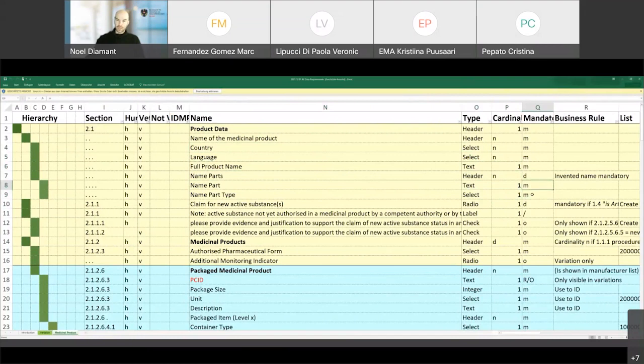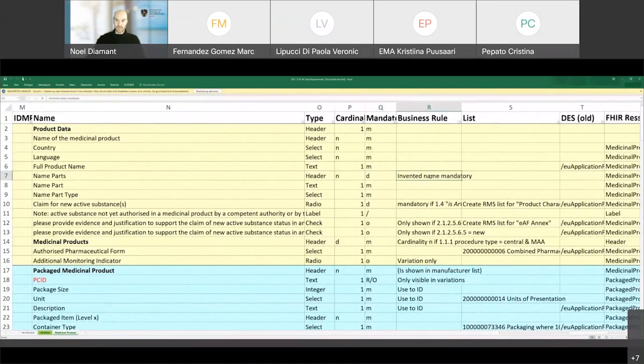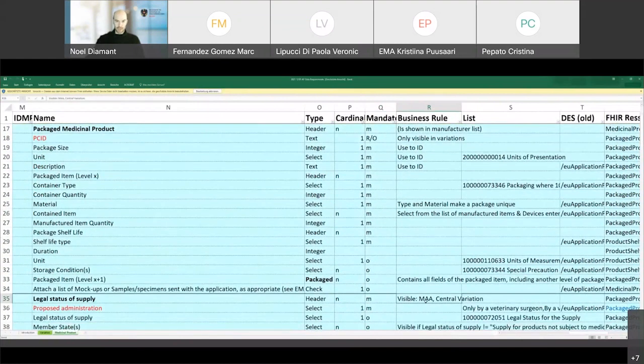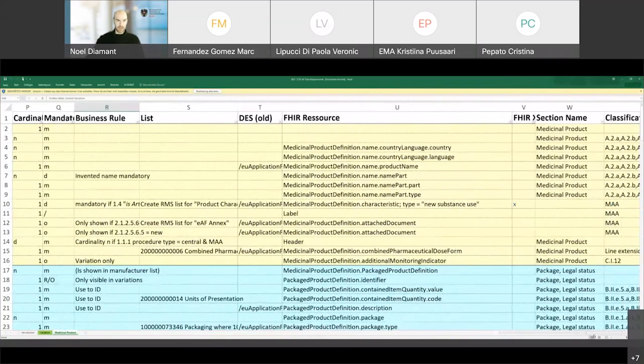Now, M just means it's mandatory. D would mean it's dependent. In this case, you can look at the business rule. In this case, it says the invented name is mandatory. It can say a business rule, something is hidden or shown in specific cases. And there are other rules, like if something is a sub-selection of another list. There are things like this is visible only in marketing authorization and central variations. So there are all sorts of business rules that are not required, but just so if you are interested, I will share them as well.